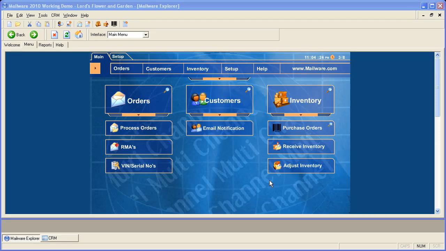Welcome to Mailware Multi Channel Manager. This section covers the Customer Relations module, or CRM. Depending on your version of Mailware, you can open up the CRM by clicking its button on the menu or clicking its text menu item up above.